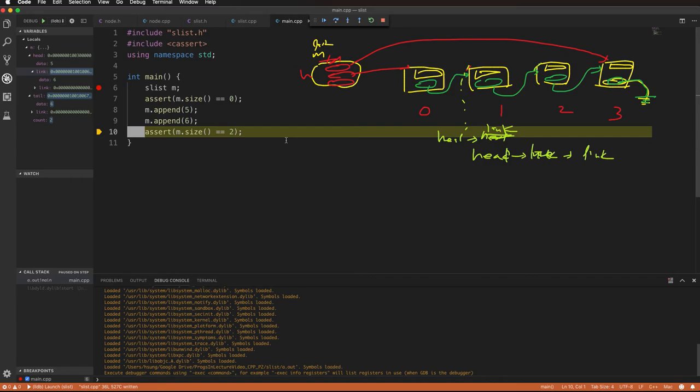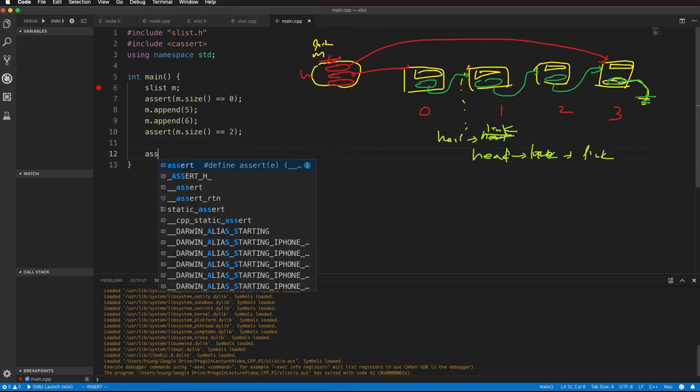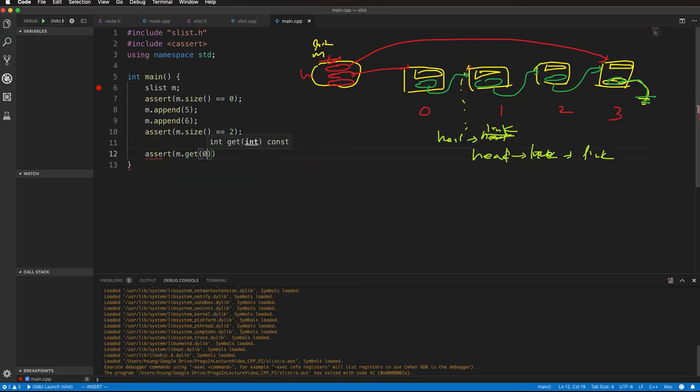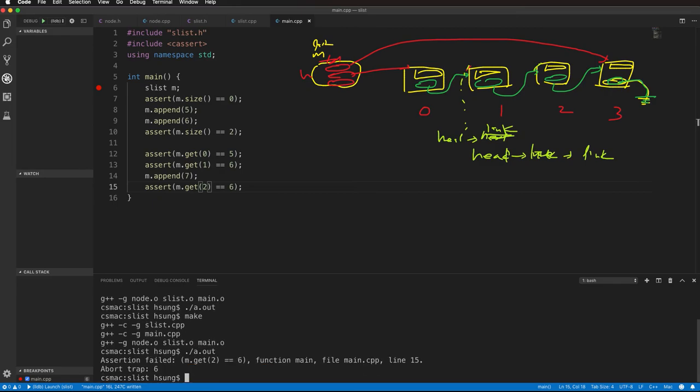So in the main function, at this moment, let me stop the debugger. Assert m.get 0. The very first one is a 5, and then get 1, at position 1, is a 6, and the like. Append 7, then 7 is at position 2. That's what we desire. In the terminal, compile and run.